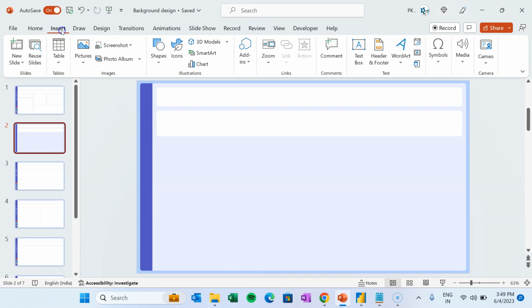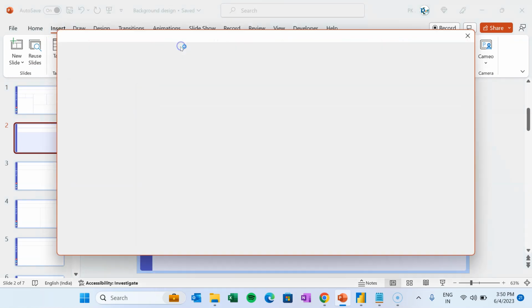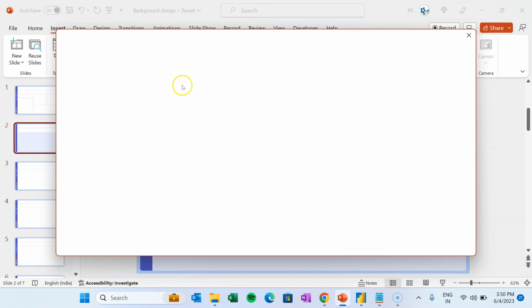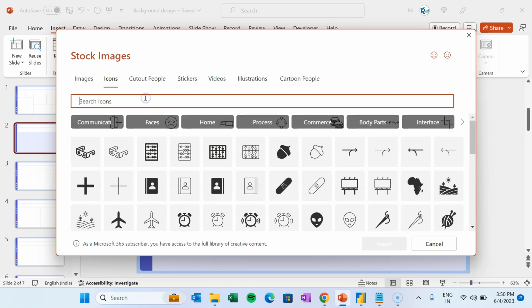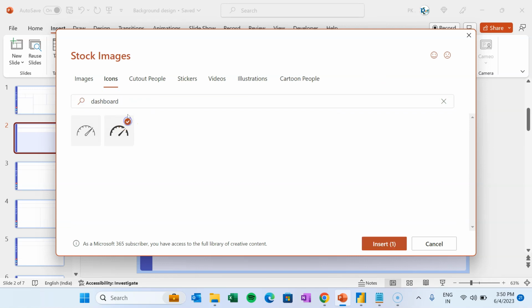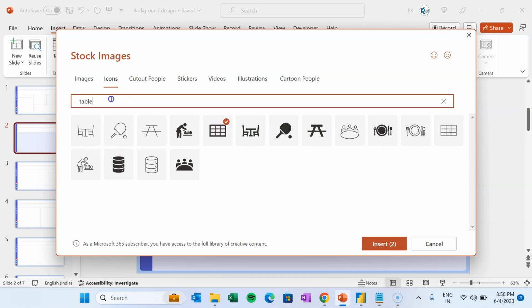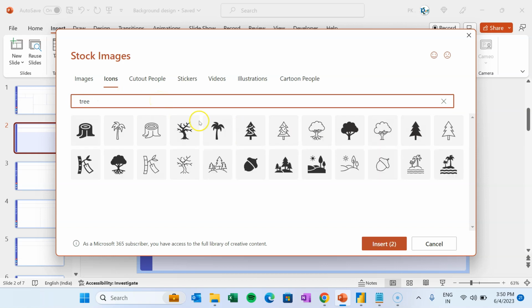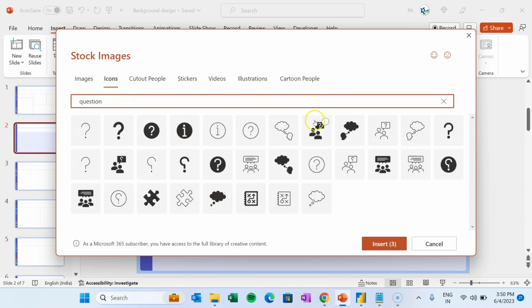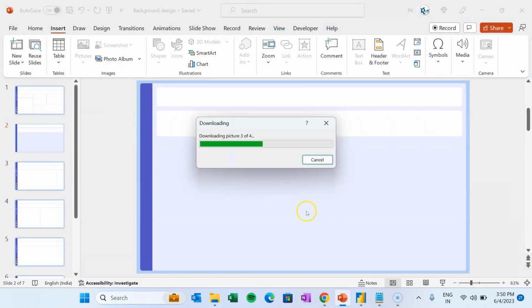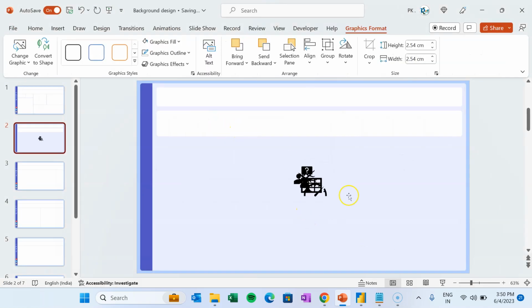So these icons, let me explain to you, insert, and you can go to the icons, and here you can search for the dashboard, table, tree, and some communication or the question. So let me type here first dashboard. For dashboard we have taken this one, then for table we have taken this one, then for tree we have taken this one, and then for question we have taken this one. Click on insert. You can download these icons from Google also, in PNG form, and then we have these icons.